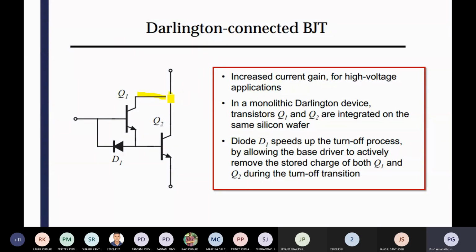In both cases the collector point is common for both transistors, but here you can see that the emitter current of the Q1 BJT is feeding the base of the second BJT, that is Q2. Finally you are giving some base current, and that base current turns on your Q1 BJT. But what happened?